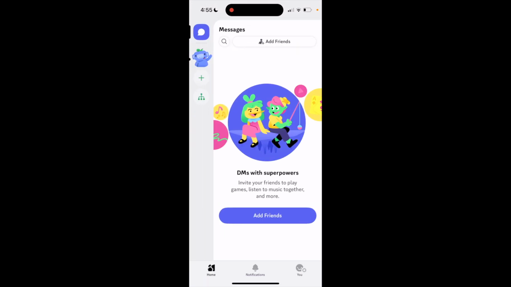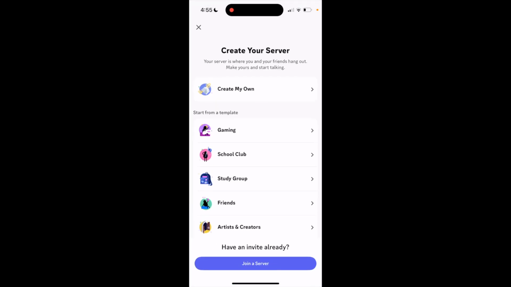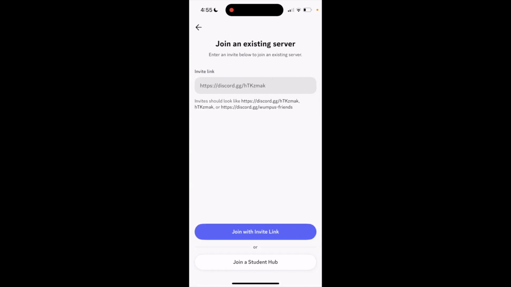whatever it may be. So if I wanted to go right here, create a server, or you can go to the bottom, press on join a server. You can then do the invite link right here, or you can join a student hub. So a bunch of different ways depending on the server that you're looking to join.